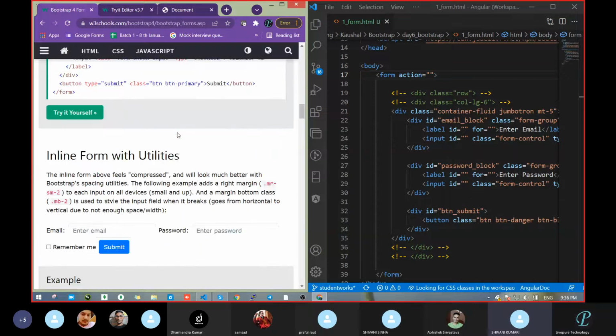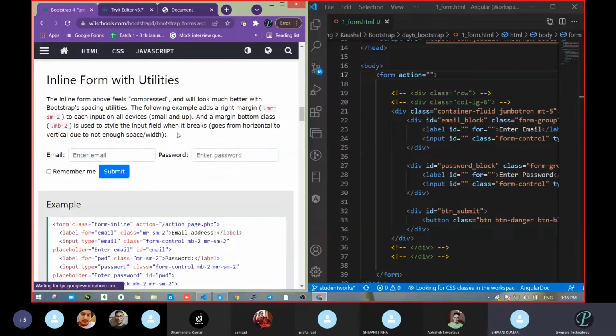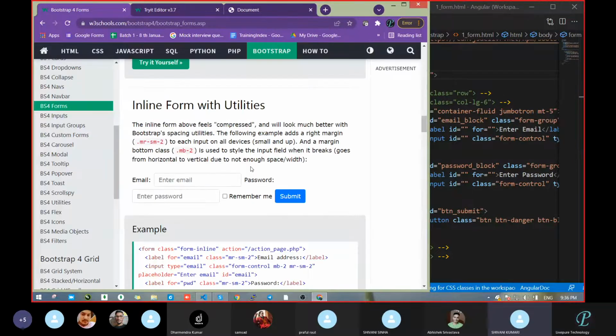Next, inline form with utilities, sm-2. Inline forms can feel compressed when we go with the inline option. Our form got compressed. It will look much better with Bootstrap's spacing utilities. The following example adds a right margin. We already know how to add margin, correct or not? Margin means m.